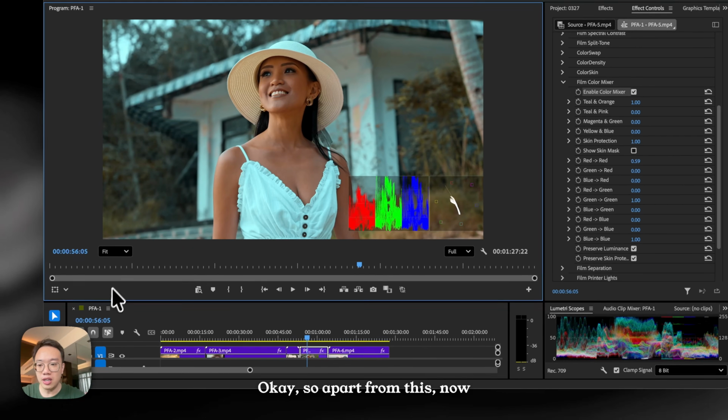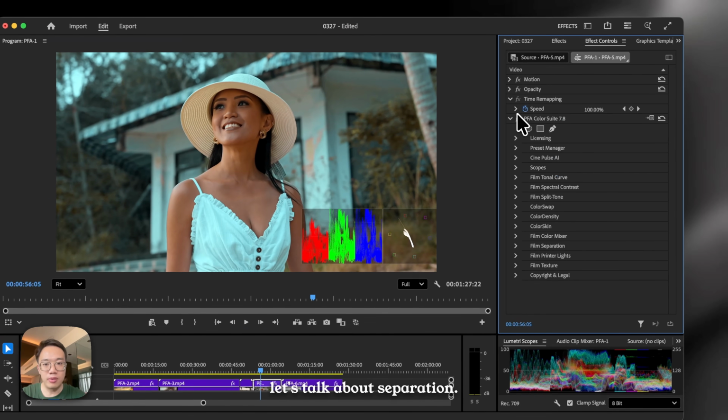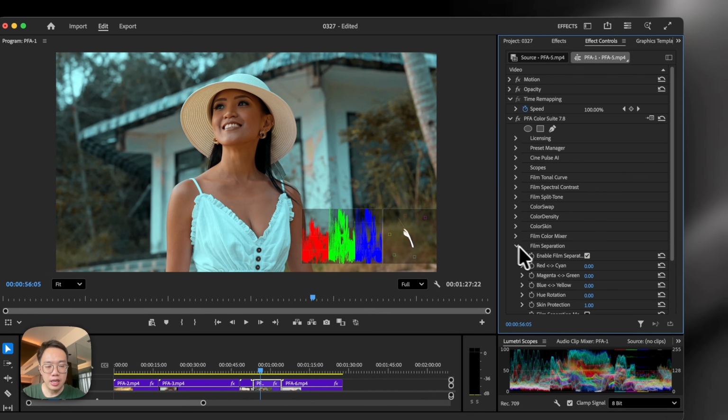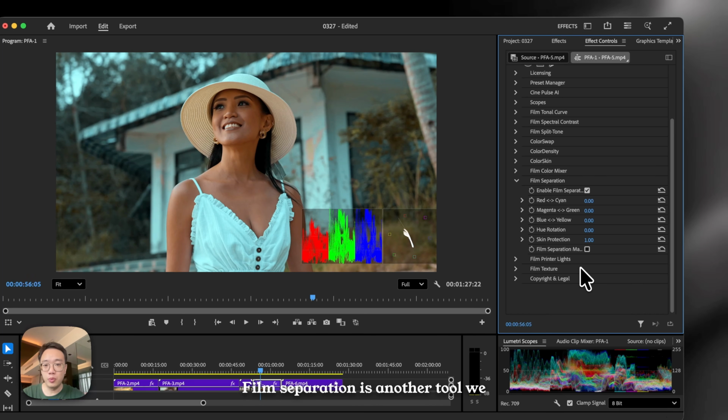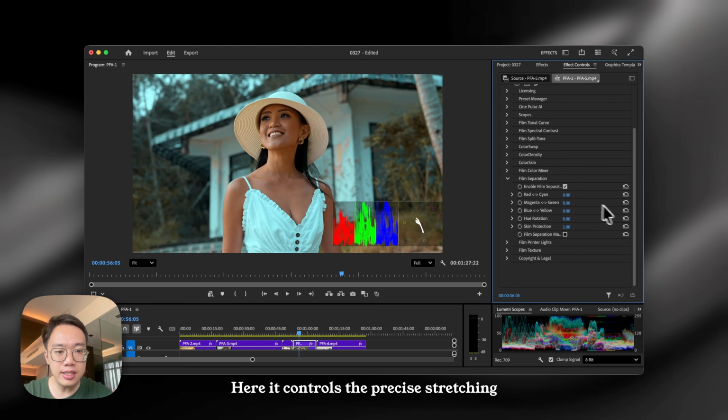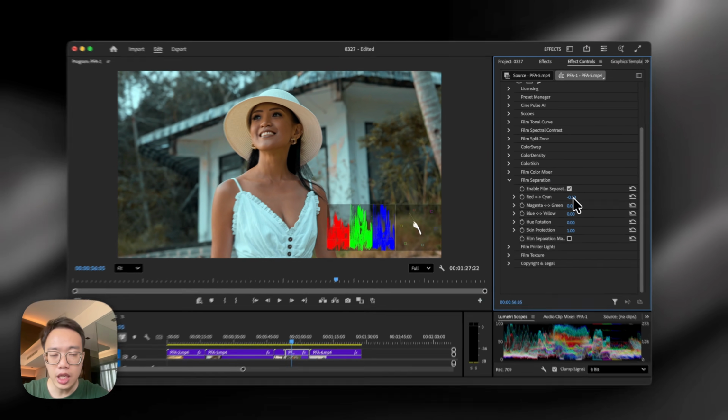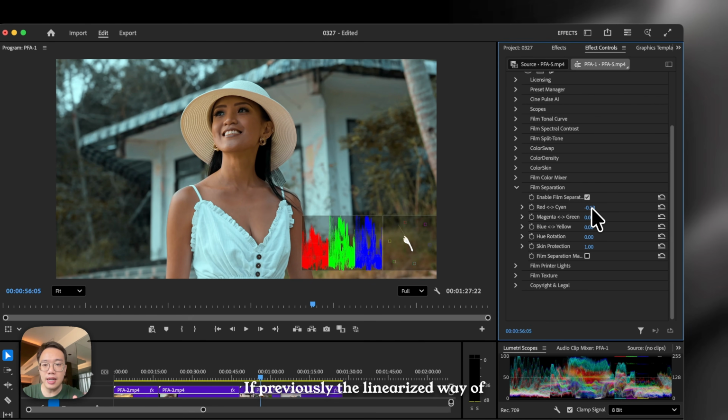Okay, so apart from this, now let's talk about separation. Film separation is another tool. We already have a palette established. Here it controls the precise stretching of the colors along the axis. For example, I want to stretch the color along the cyan and red, so I can hold Command and increase the separation or reduce the separation. If previously the linearized way of forming a palette is too compressed, I can bring out the magenta and green and other colors in the frame through this technique.